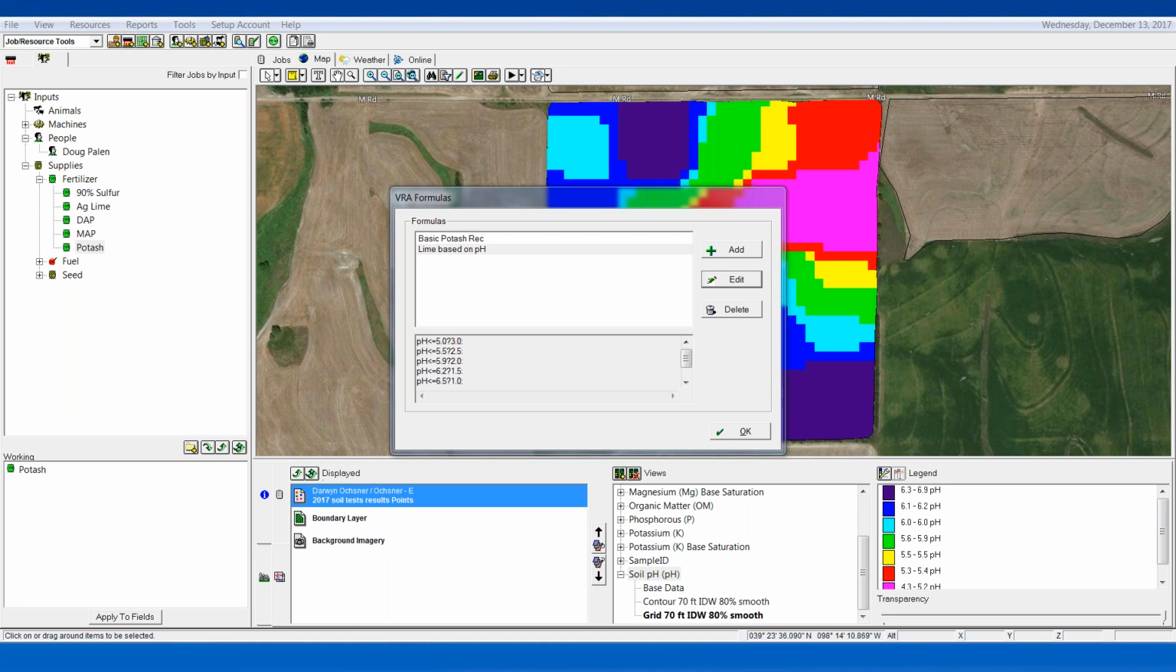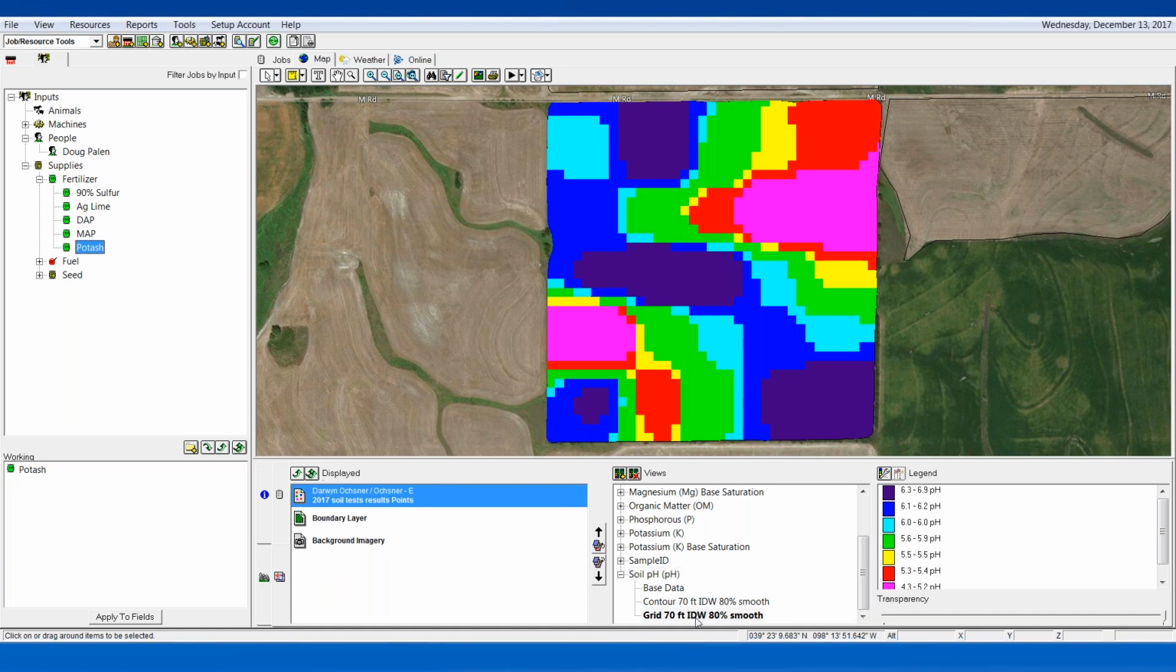Another type of formula that we can enter in, actually I'm going to go ahead and apply this formula to our map. So we're going to switch from our supplies to our ag lime. I just double clicked on the potash to remove it from the working group, double clicked on the ag lime to put it into the working group, and then we're going to go to our soil pH value here. We'll right click, create formula application.